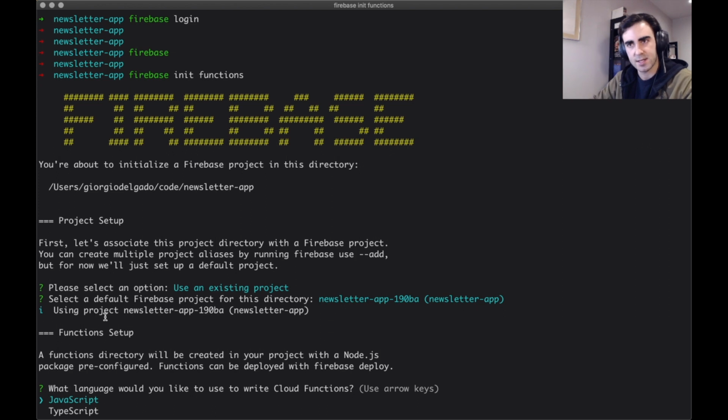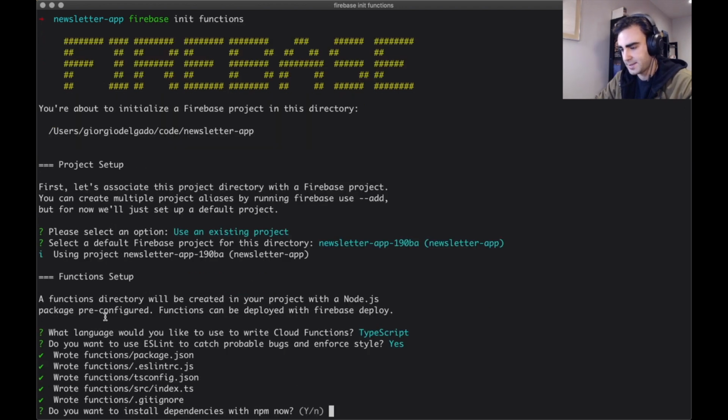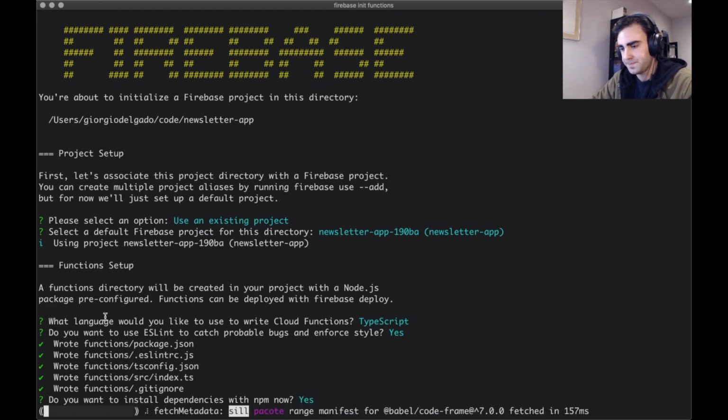And because this is a TypeScript tutorial, I'm going to select TypeScript as the language. I am going to set up ESLint, but I won't be using it anytime soon, really. And with that done, we're going to install dependencies. So now we just wait.